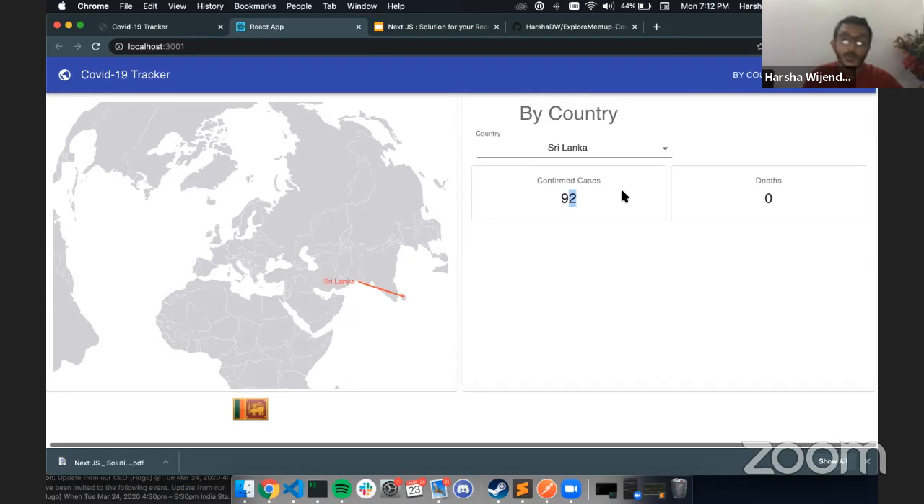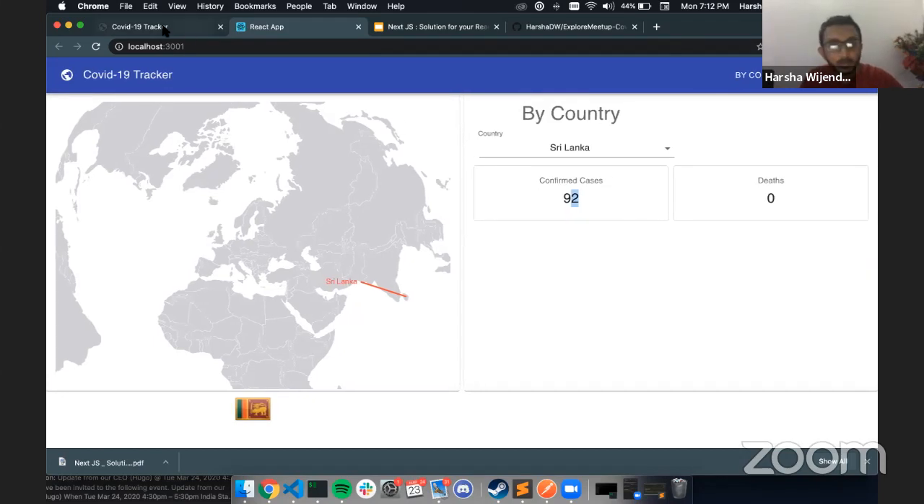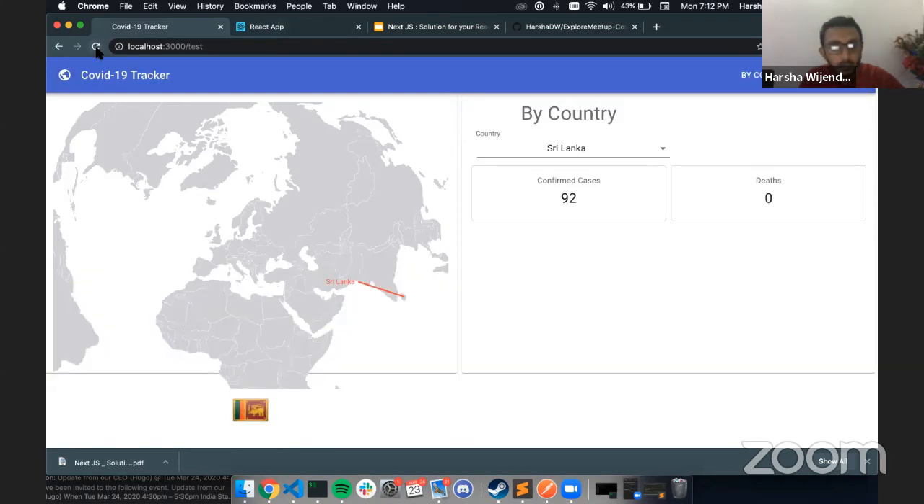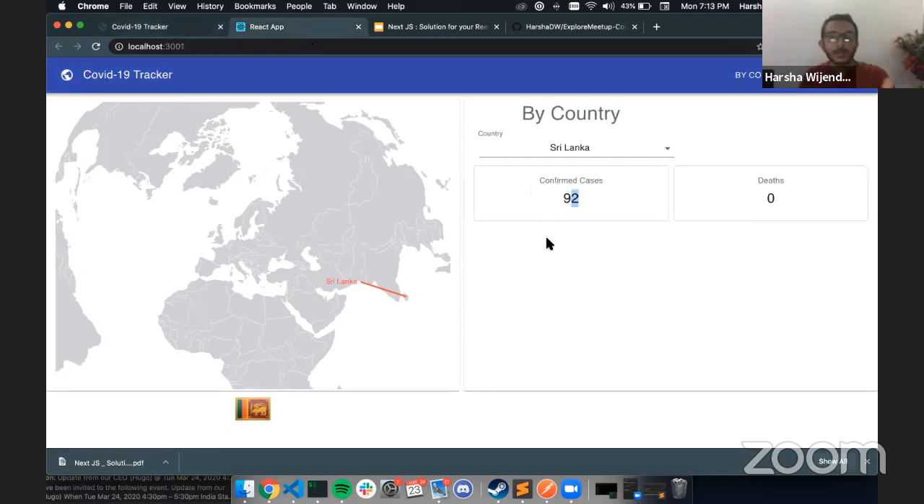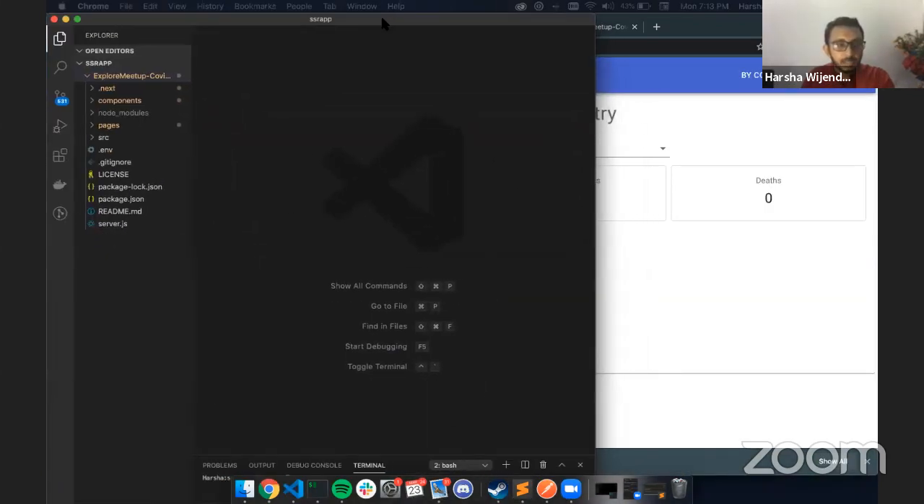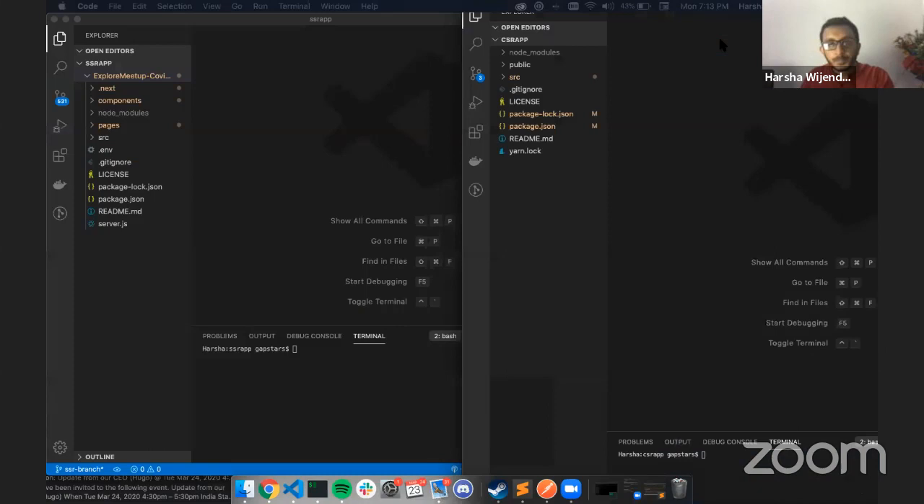I mean, for your information, the cases has gone up to 92. And yes, so this is the server rendered application, right? So what are the steps that I actually took migrating this client rendered app to a server side rendered app, right? So let's have the code side by side, right?